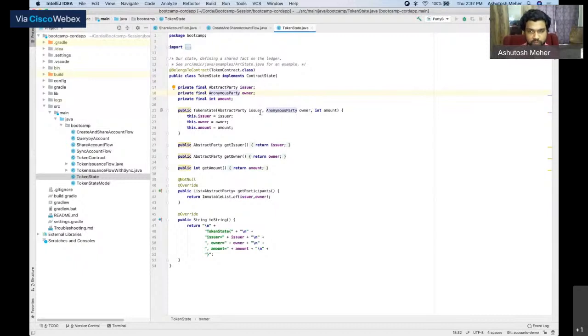So this was just to showcase what's the use of anonymous party and what's the use of abstract party. But yeah, if you use abstract party, you could use it as an account as well as you could use it as a well-known identity. So let's see that. Nothing changes in the contract. What changes is in our flow, right?